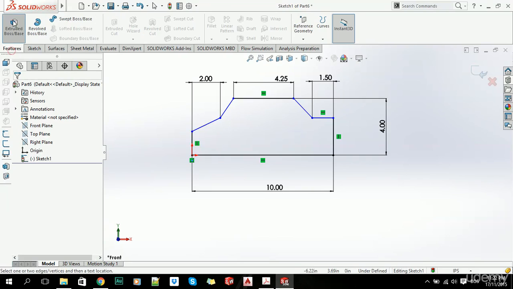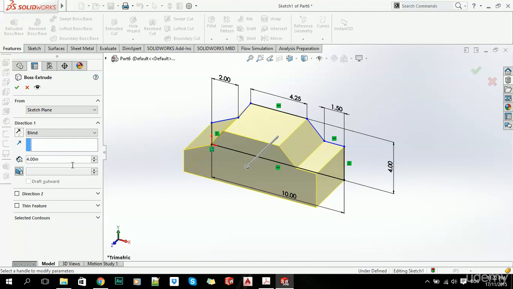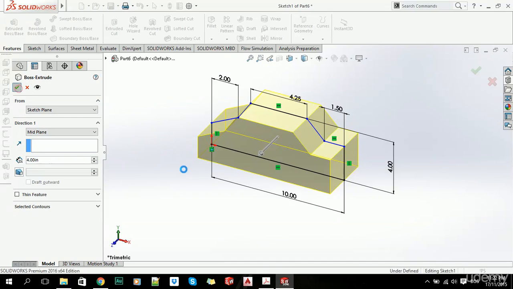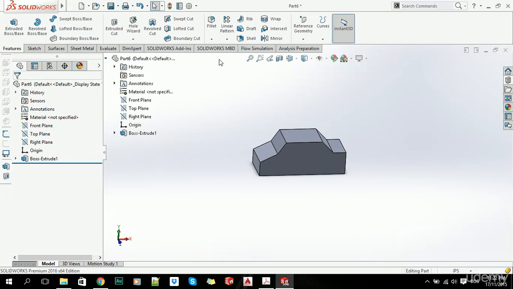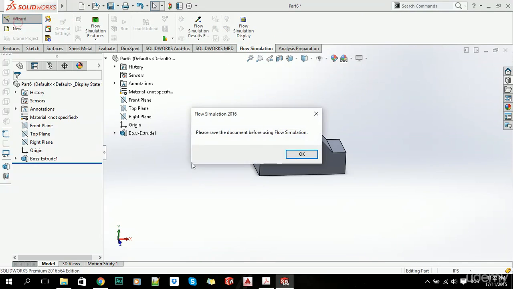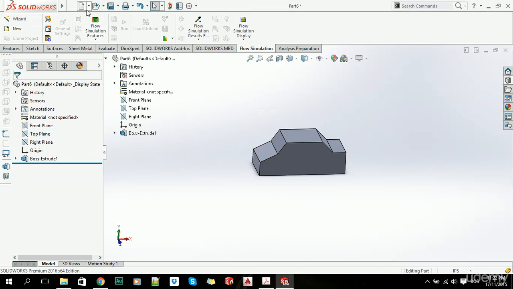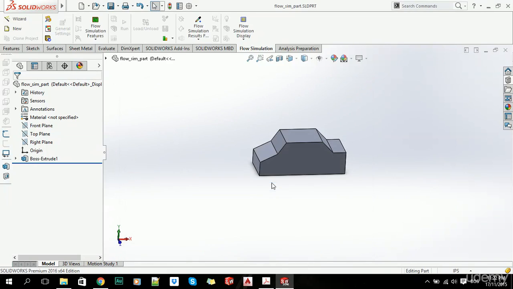Now let's just extrude this, and let's say 4 as well. Let's go to midplane and click OK. So now we have our car or something like that. Let's go to flow simulation and click on wizard. We need to save the file first, so let's say flow sim part. Now let's click on wizard.